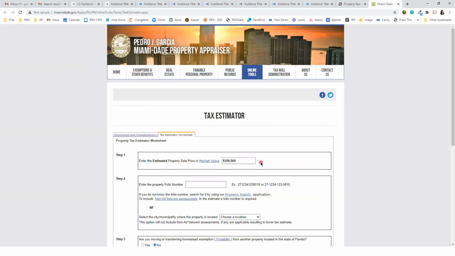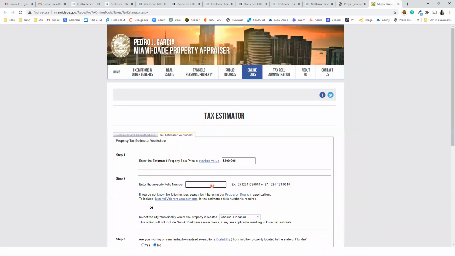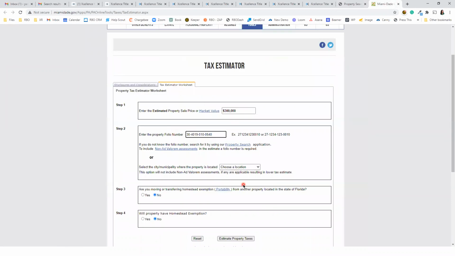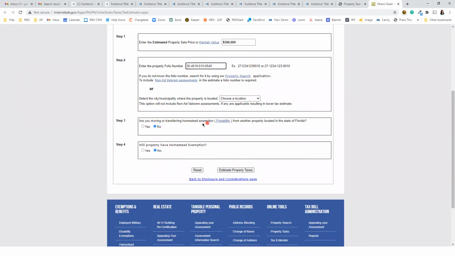So let's add the purchase price that they're purchasing the property for. And then we're going to add the portfolio number. You can just come over here, copy that, and transfer it over to the system here. Or you can do it by city name, but I'd rather do it by portfolio number so you can give them an exact quote. And then here it says, are you transferring the homestead exemption?